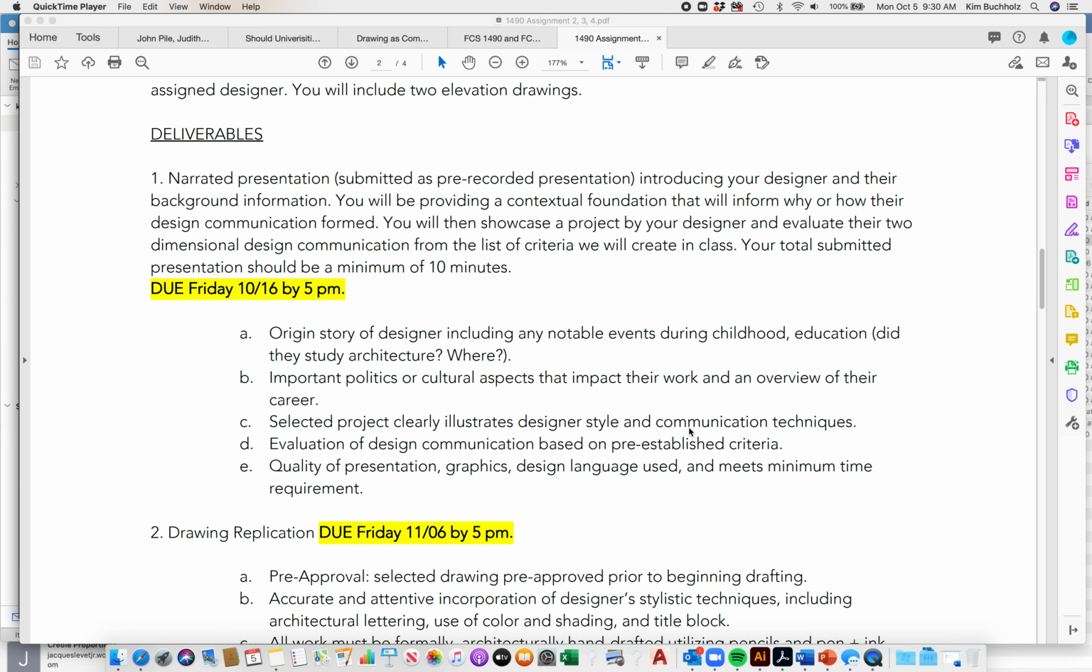I know that seems soon, but it's really just looking into your designer. It's not a research paper, it's just a presentation. And essentially, you could spend a couple hours researching them, put together a presentation, select one of their projects, and evaluate it. So it should not take a super amount of time. And in the event that there are complications with creating a presentation or recording audio or uploading the movie file, we will address that at the time.